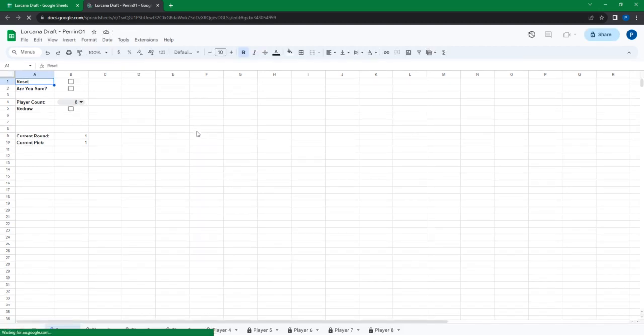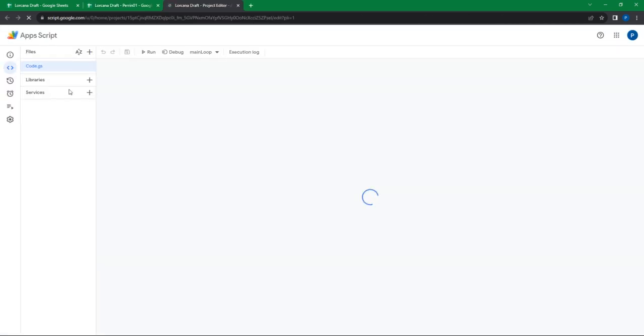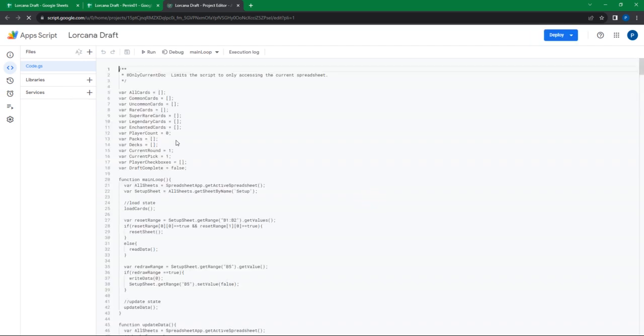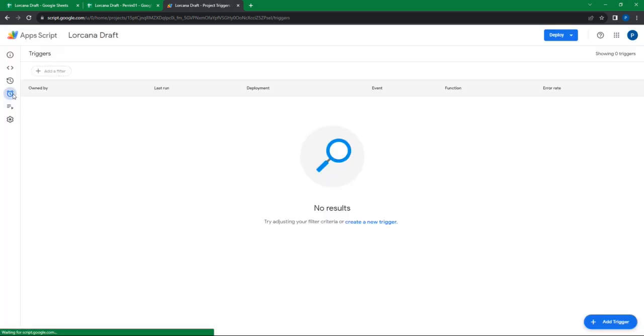Once I've done that, now I'm able to go ahead and set up the script. So you'll have to set that up so that everything will run smoothly whenever you're running the app. So go ahead and click on Extensions, App Script. Once you've done that, click on this stopwatch, which is triggers.